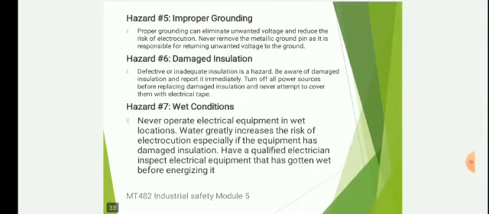And hazard number 7, wet conditions. Always keep our hands dry before doing anything, before you use an iron box, before you switch on any electrical appliances. Our hands should be dry. Never operate electrical equipment in wet locations. Water greatly increases the risk of electrocution, especially if the equipment has damaged insulation. If the equipment has damaged insulation, our wet hands will cause electrocution. Have a qualified electrician inspect electrical equipment that has gotten wet before energizing it. So these are the 7 common hazards.